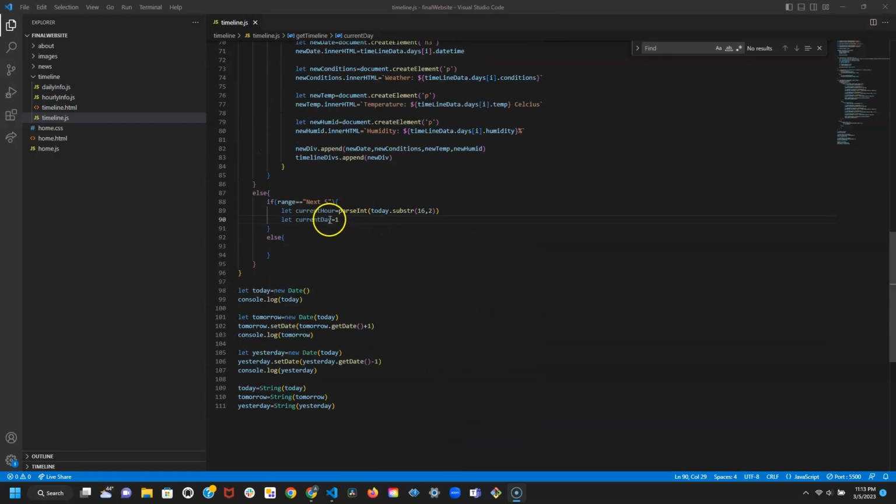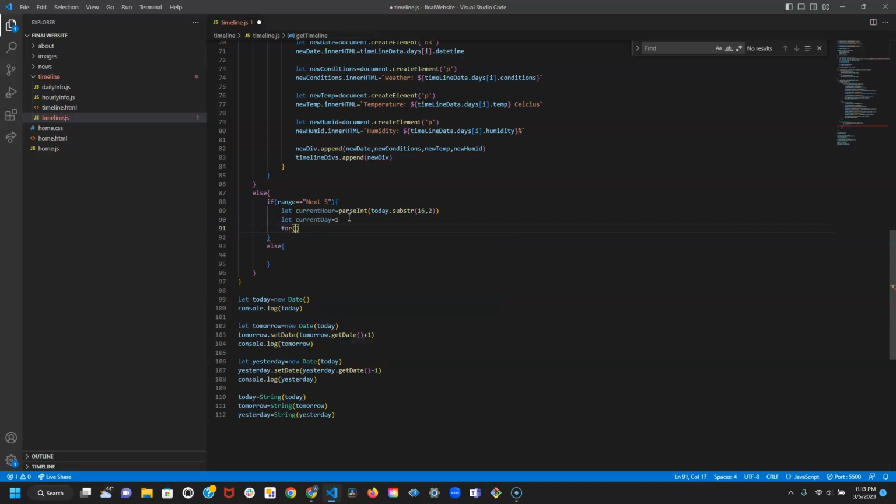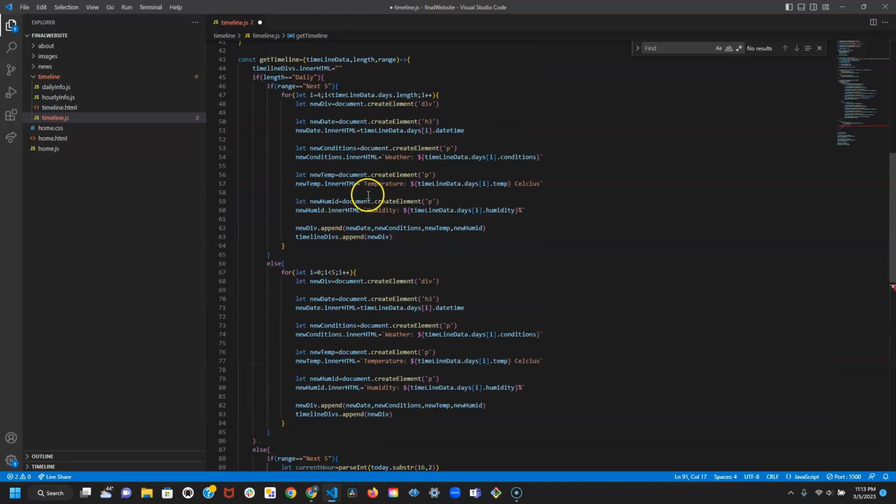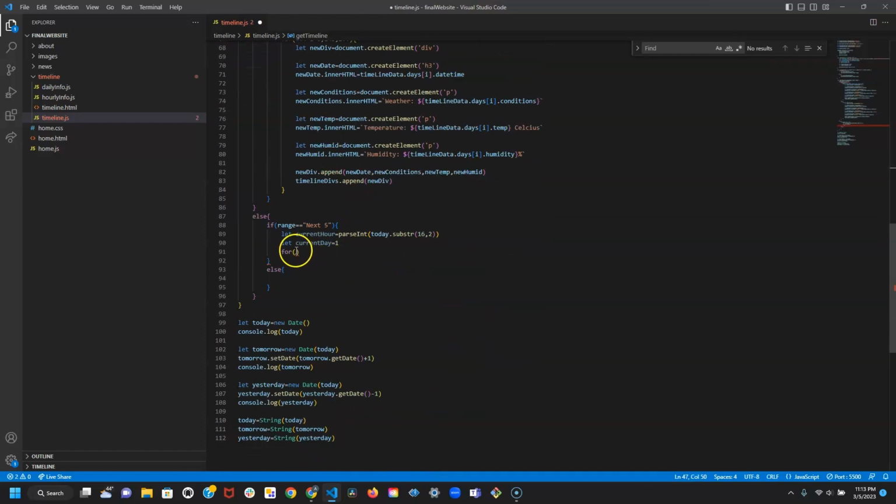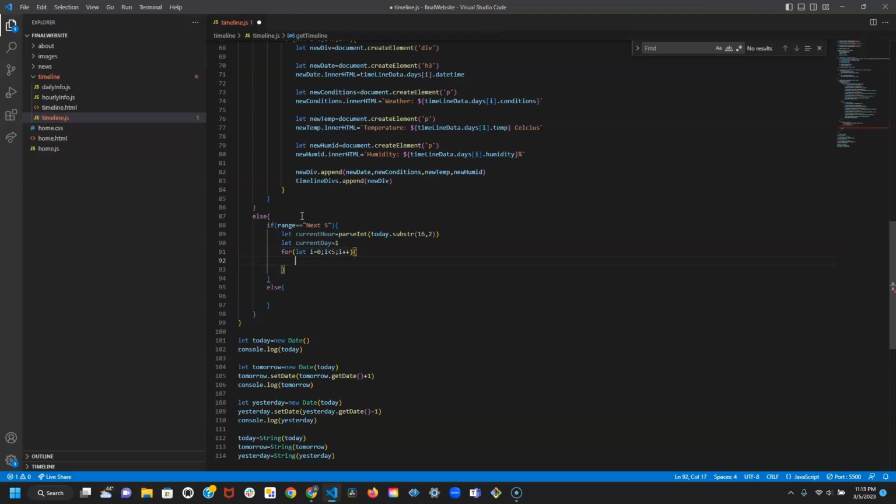With that in mind, we have to iterate five times because we want to get the current hour and then the next 4. So let's first make our for loop, and we're not going to refer to the length of anything in particular. We're just going to use a standard for loop with i going from 0 to 5, just because it would be simpler for our case.